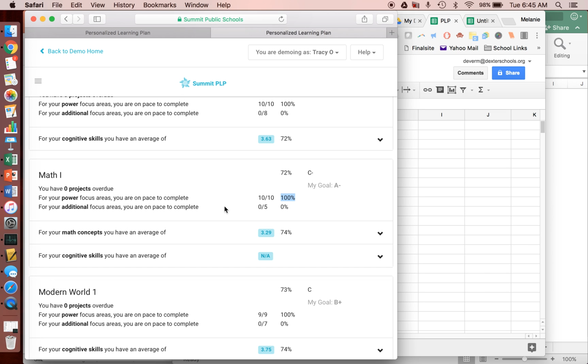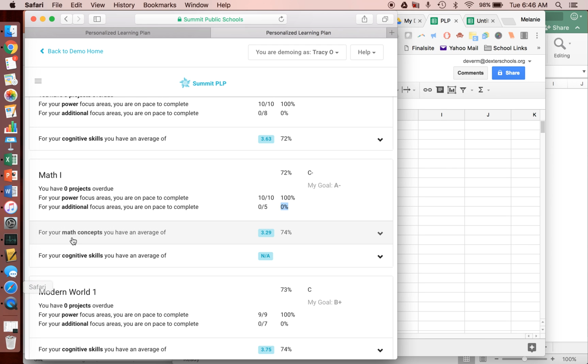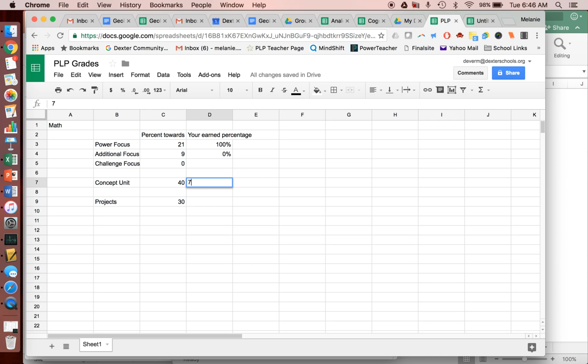This particular student looks like they haven't done any of the additional focus areas, so they aren't currently on pace to complete any of those. So I'm going to put 0%. This course doesn't have challenge focus areas, so we're just going to leave that one blank because there are no challenge focus areas in this. Now, the concept unit that counts for 40% of the student's grade. Let's see how this student is doing. If I go down and look at the math concepts, the student has an average so far of 74% on that. So I'm going to write 74%.